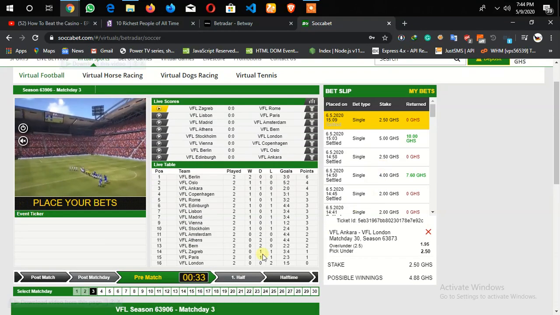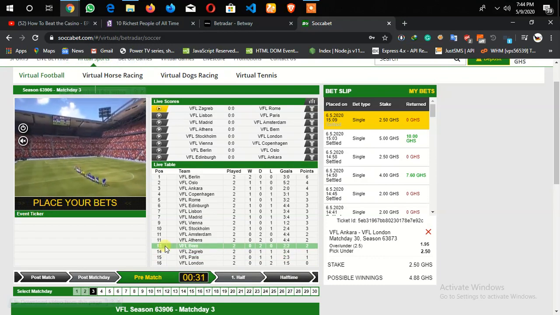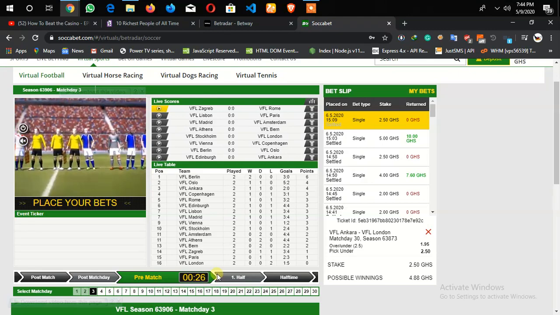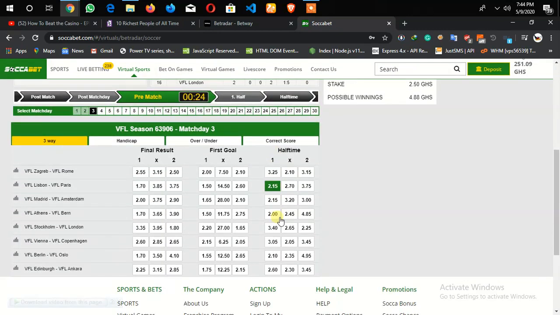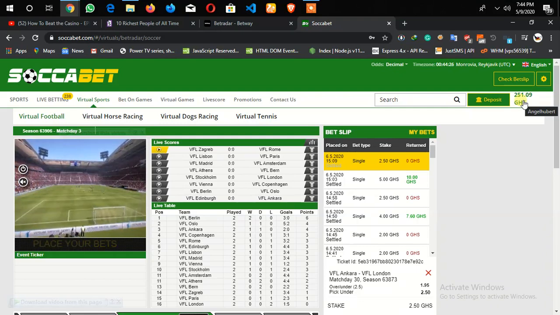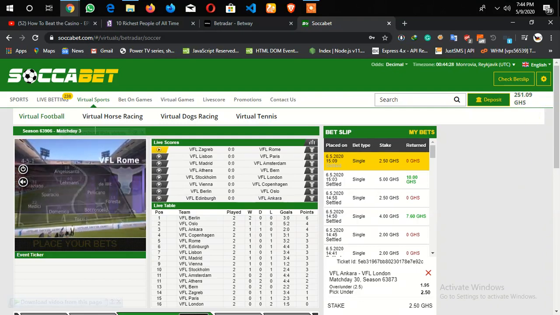Focus on the last 4 matches. That is just what it is. These last 4 matches, and you bet on first half draw. I'm going to be teaching you a strategy called the lowest stake martingale. With this strategy, I will be able to turn this 251 into 300. You can actually do that on your own account, depending on when they block it.